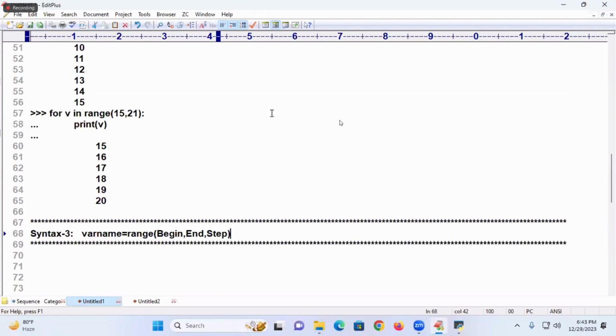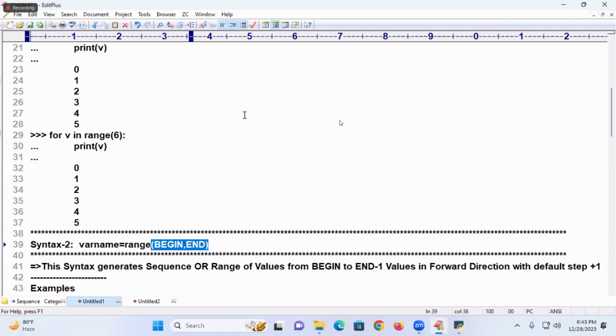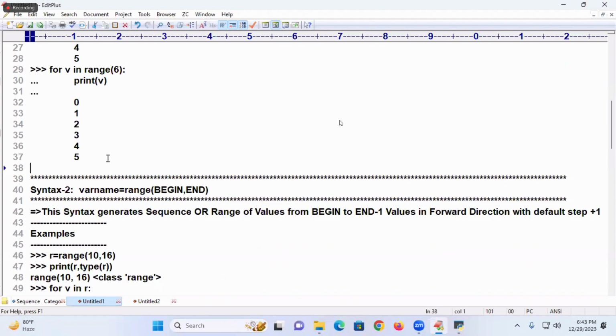Why this step? Here I did not write the step. In the above two syntaxes, what is the step value? Good. In this place, I will write one note, students. In the above two syntaxes, the default step is what? Plus 1. Default step is plus 1.